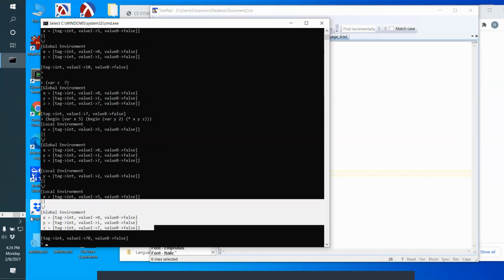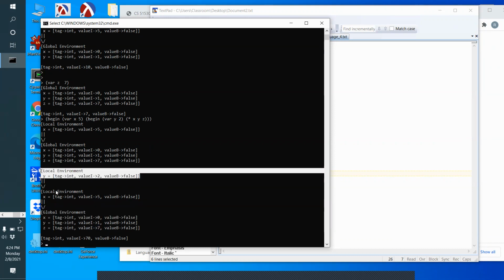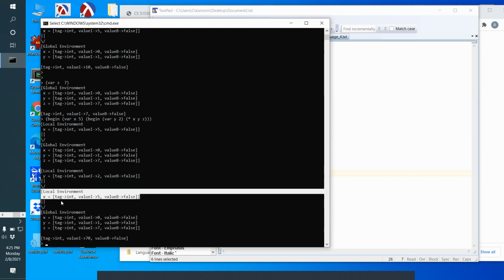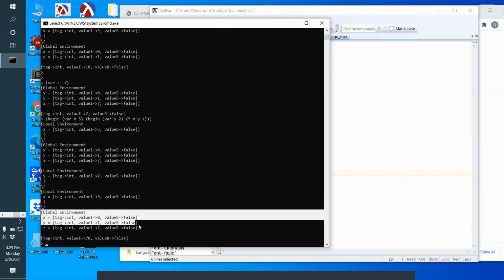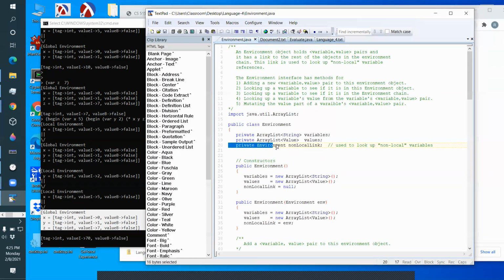Each environment just points to the next. Each environment says, if you can't find something in me, go look here. And when you hit the global environment, if you don't find something there, you throw an error. If you can't find it by the time you get to the global variables, the variable doesn't exist. So the environment objects form a linked list of environments.